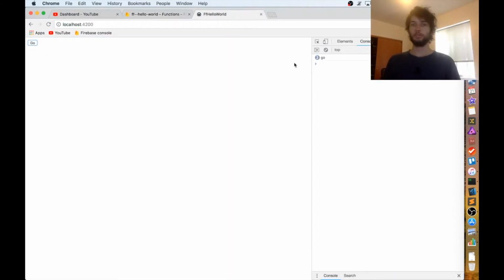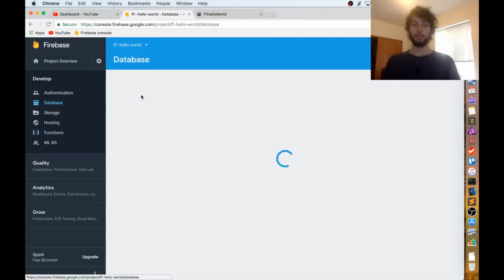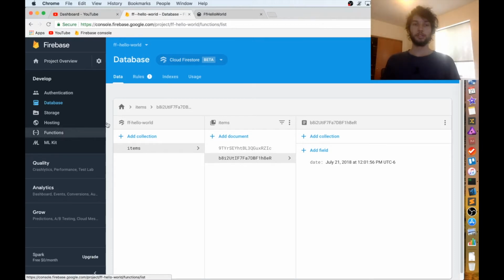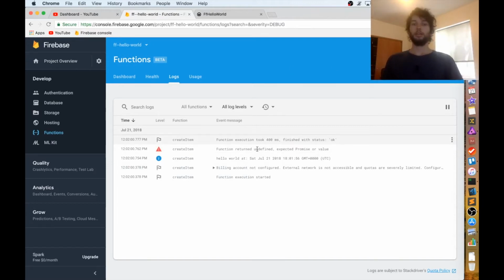To press the go button. Okay, so we pressed it again. So now we should see another object in the database. There it is, there's our second one. Going back to the functions, now I'm going to go and click on logs. And there we go, there's our hello world. Looks like we had an error because a function is supposed to return a promise so that it can know when it's completed. But, I mean, that doesn't really matter for us. Normally you would have it do something asynchronous, but for us we're just having it log something, so that's fine.